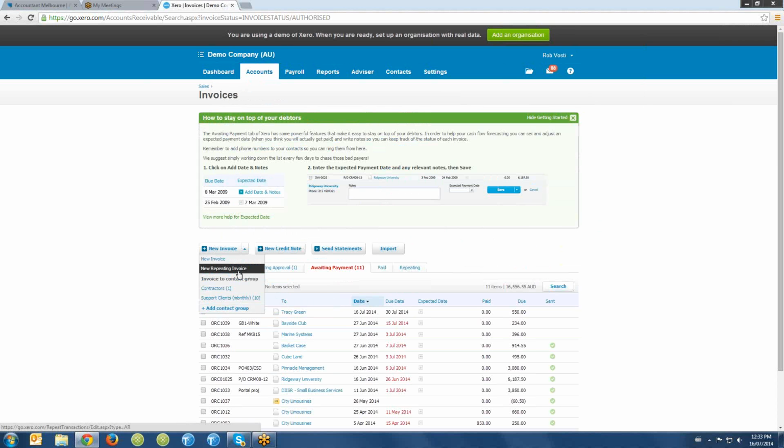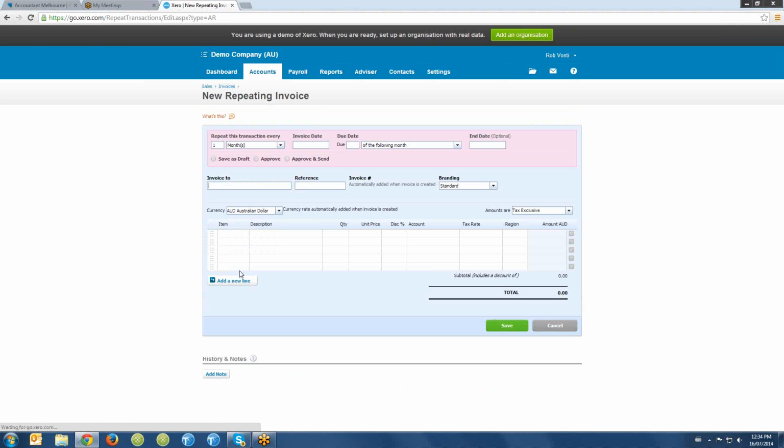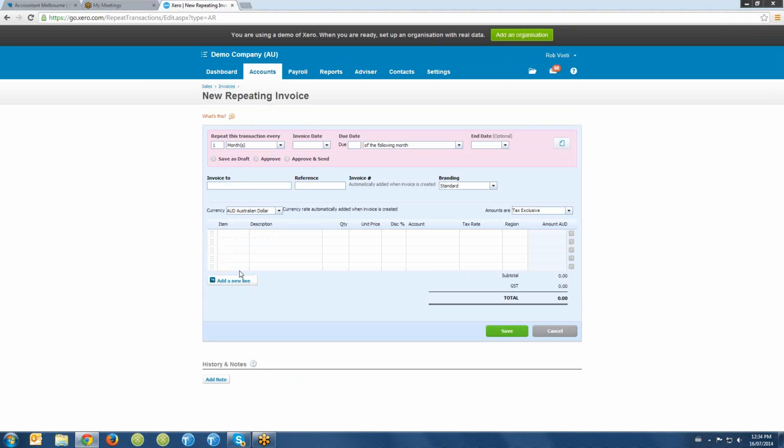So for example, we've got a client who's a landscaper, and they generally invoice certain companies every single month on the month. And what you can also do is set up a new repeating invoice. So this is not for everyone. It'll depend on how you invoice your clients, but this is an option to save you some time. So you can select a new repeating invoice.